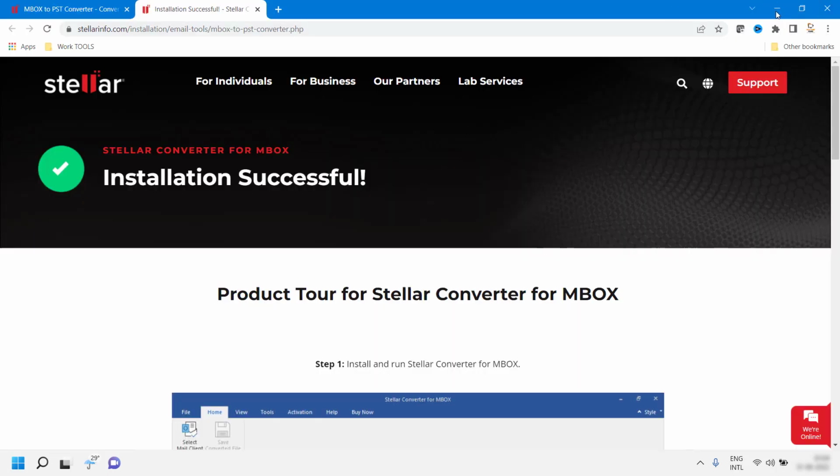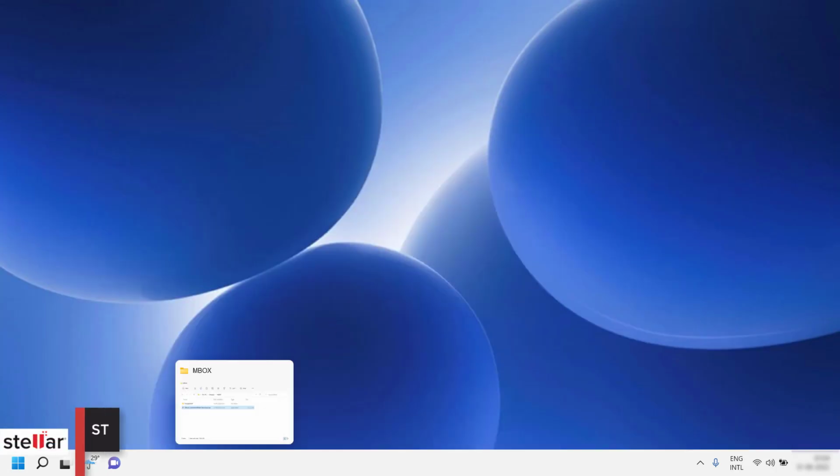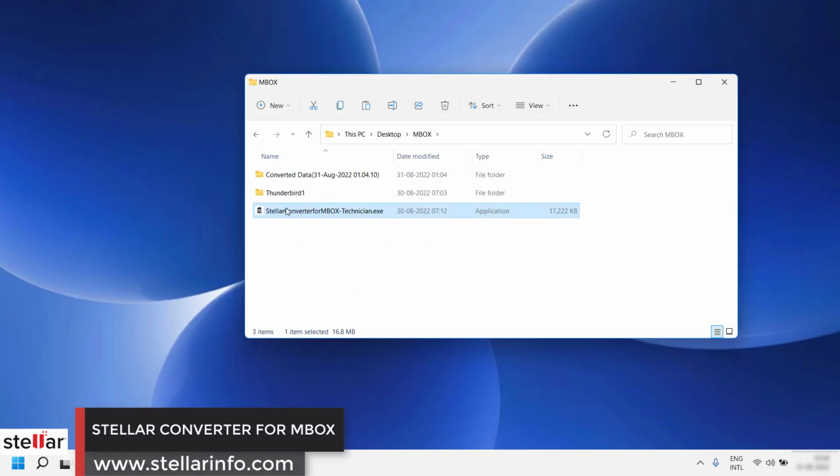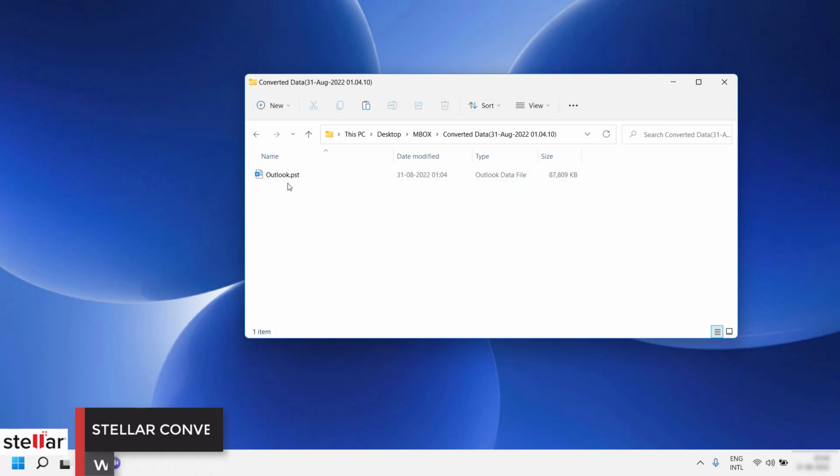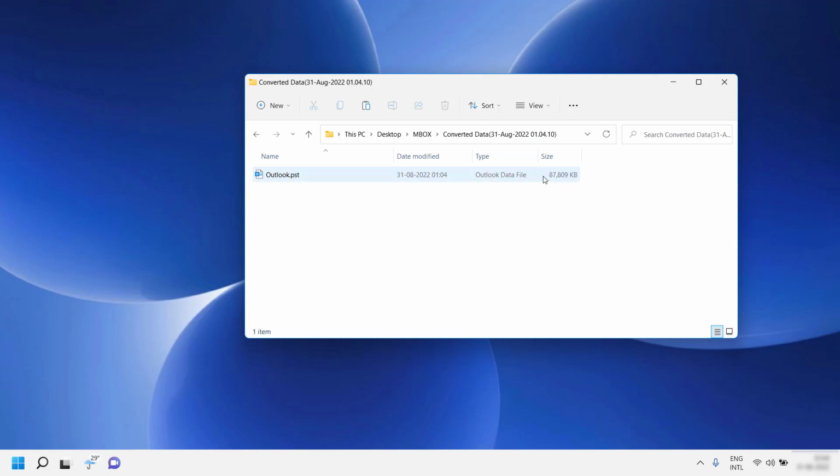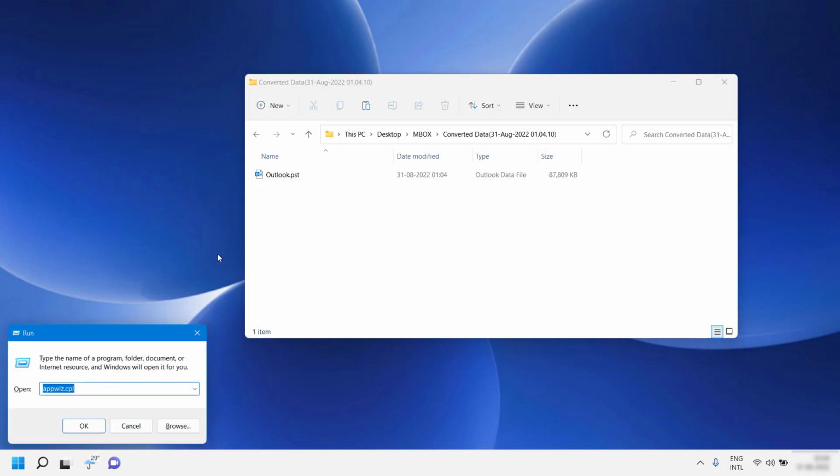Minimize this window. Go to the location where you have all your MBox files saved. So the PST file is saved under the converted data with the date folder. And this is how the PST file would look. Now what we are going to do is import the data from the converted PST file into Outlook.